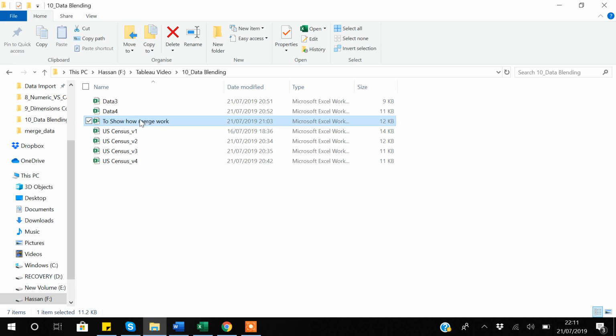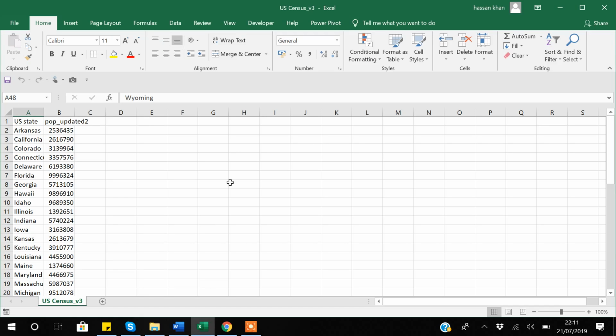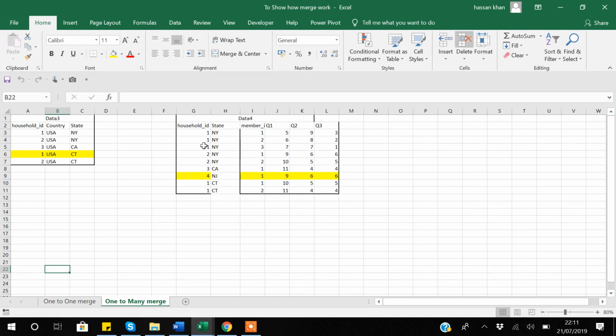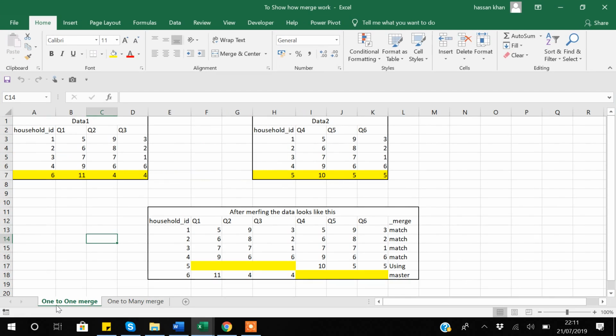Now I have created a very simple example with a very small dataset for you, and mainly I will discuss one-to-many merge and what is meant by one-to-many merge. So I will open it up and maximize it.